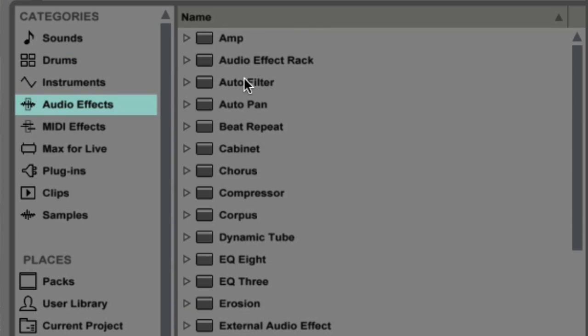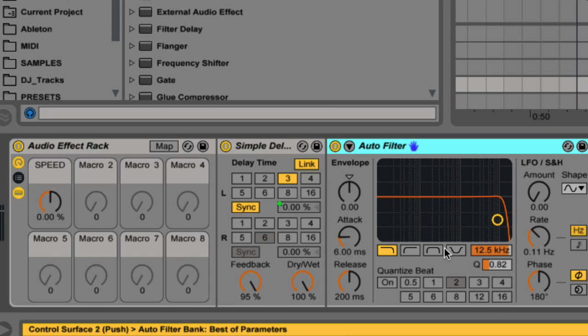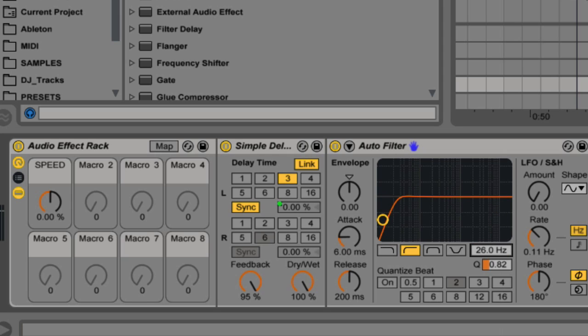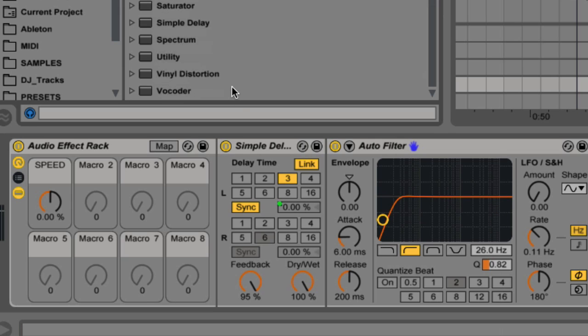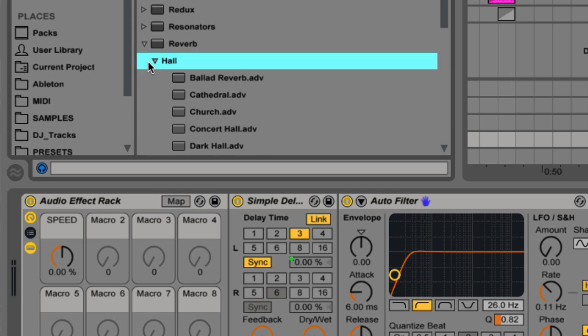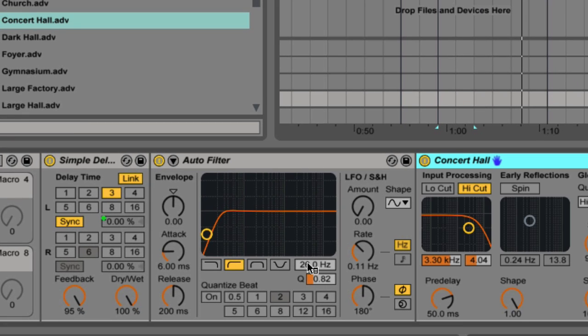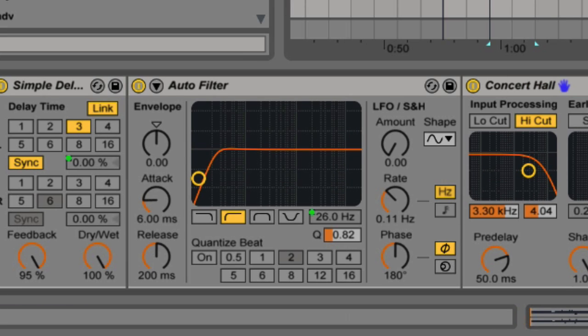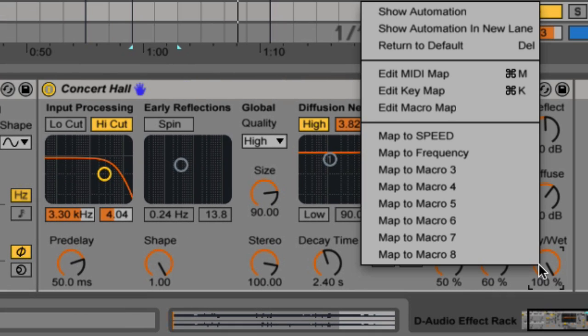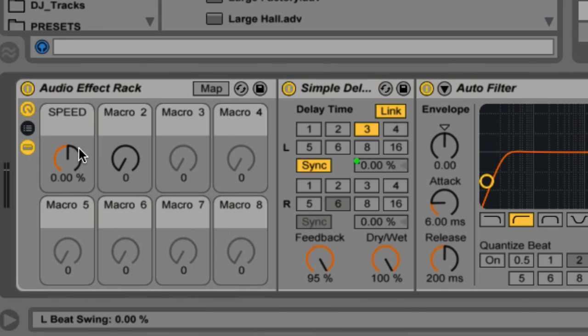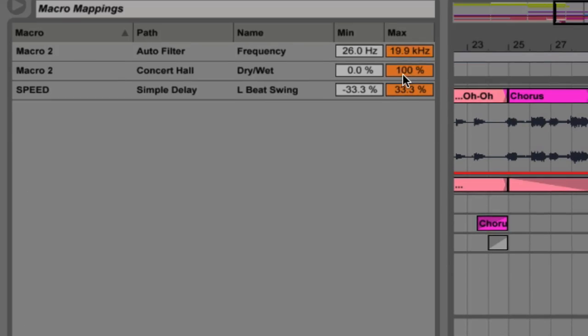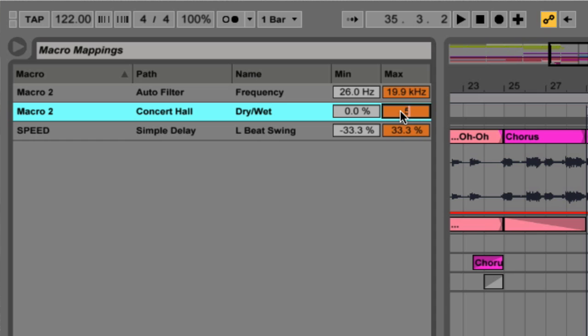So from there, to spice this effect up some more, let's add an auto filter and set that to high pass. And let's add a reverb. And let's map the cutoff frequency to macro 2 and the wet dry value on the reverb to macro 2 also, so we have a high pass filter and verb. I'm also going to limit the range on the verb to 50% by going into macro map mode there.